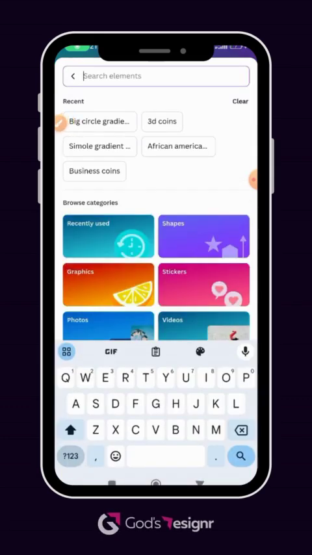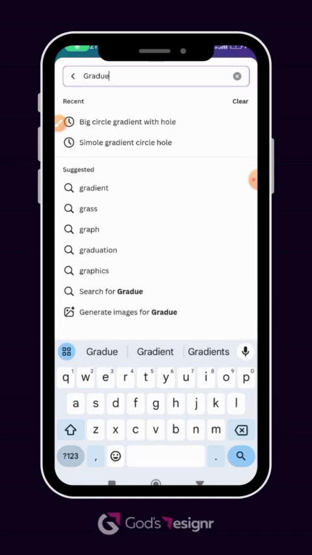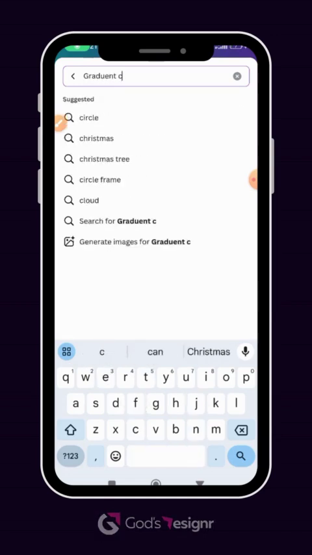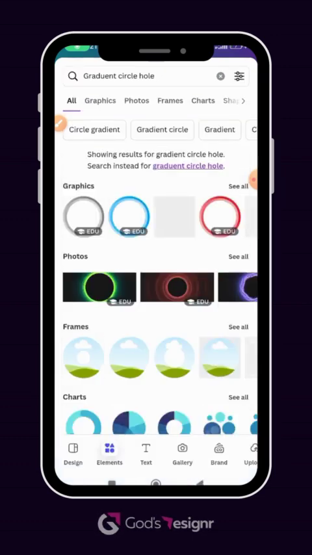Yeah, so once it's done loading, you're going to be searching out the color. When I said color, you're going to be searching out the shape that is used there. So let's search for gradient circle hole, like that. Gradient circle hole is going to bring out options.